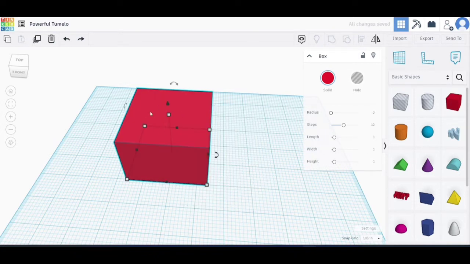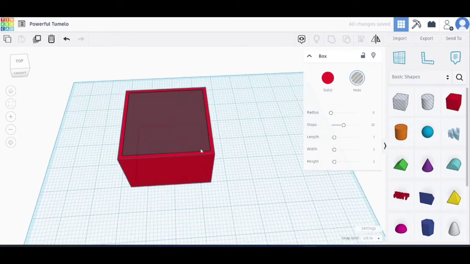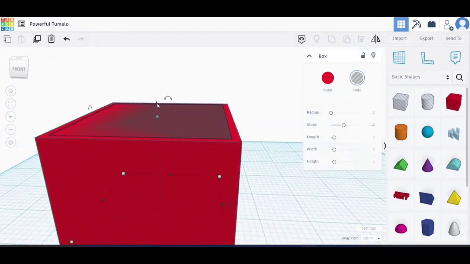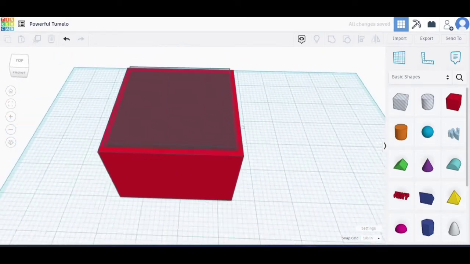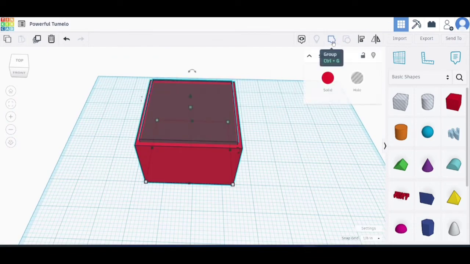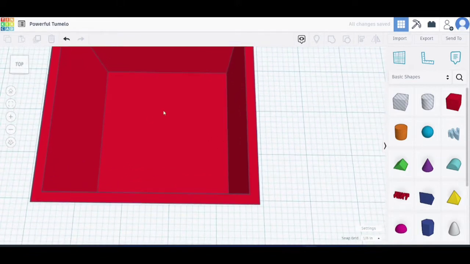So for the duplicate part, click on hole, and now go ahead and make it a little bit smaller than the original. So I'm going to drag these dimensions so that now our hole, our negative part, is smaller than the original. And I'm going to drag it up a little bit. So now go ahead and select both boxes by dragging a box over both of them and click on the group button. And now we have all the walls and floor for our house.